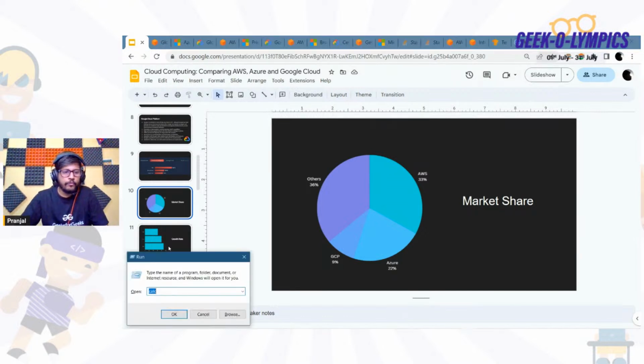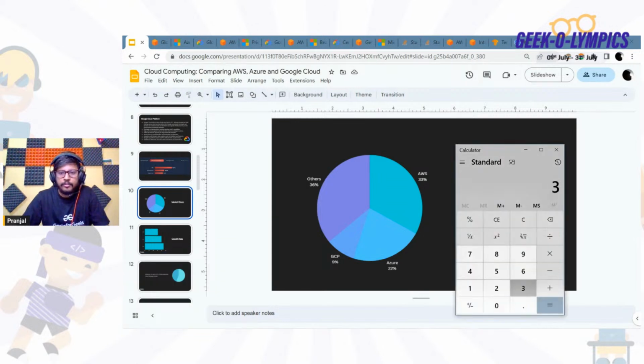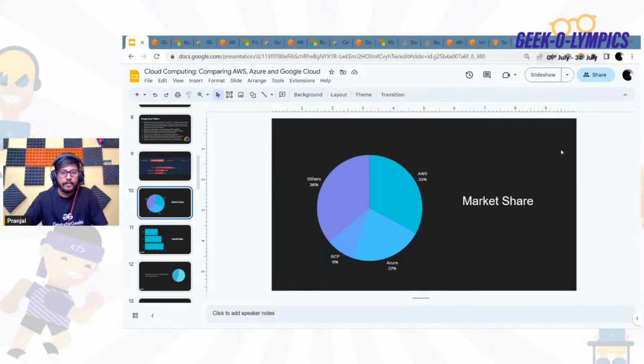If we do some simple maths, 33 plus 22 plus 9, you will find that around 64% have captured the whole thing, and the rest, around 36%, are the others. In others, you find Oracle and IBM Cloud.